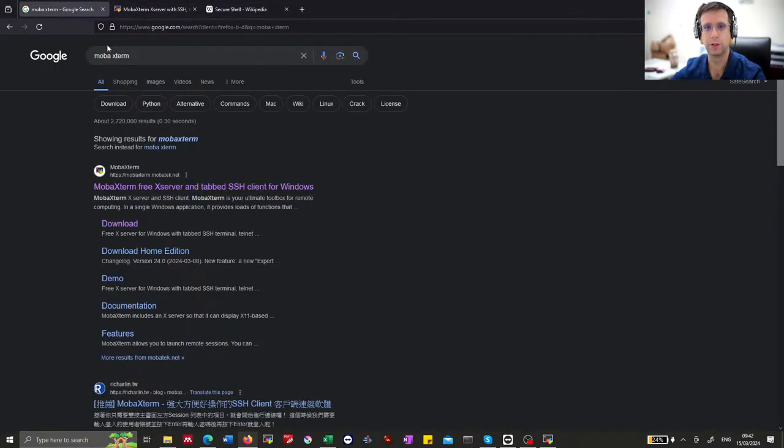But MobaXterm is an SSH client, and we can use the SSH client to use your on-site laptop, the one you have access to, to connect this laptop via the internet to another computer, right? Good.